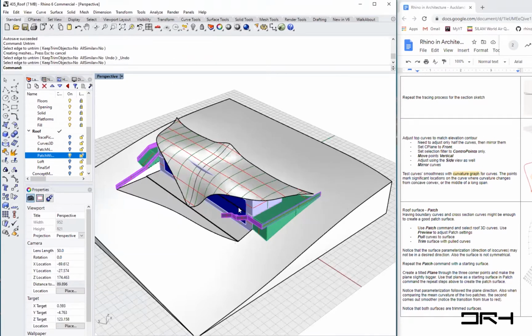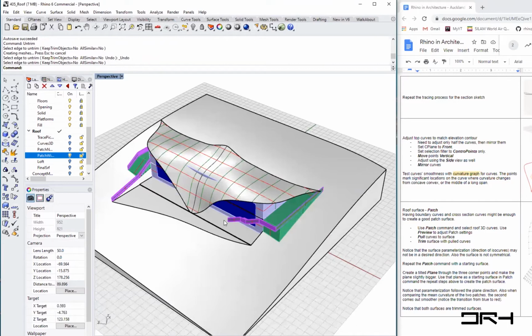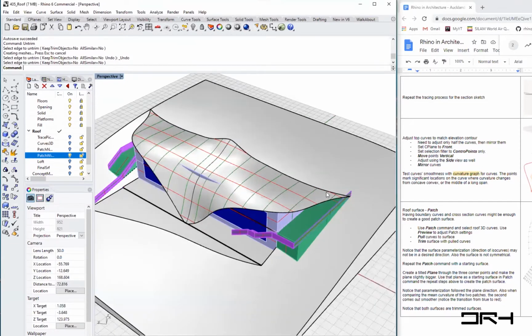It's okay to work with trimmed surfaces, but sometimes you'll find some limitations. If you want to generate certain kinds of panels going in a certain direction, it's hard to deal with that situation with a trimmed surface. So many times, if you can get away with it, try to create an untrimmed surface. You'll have better control overall.